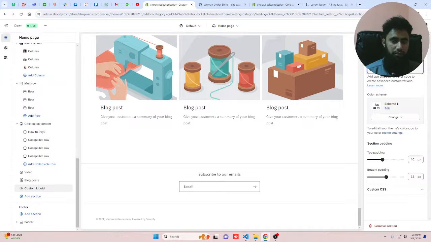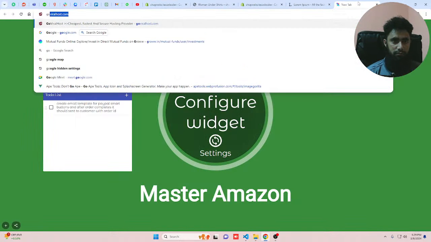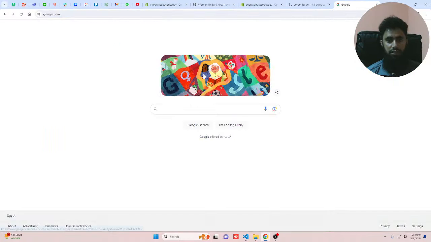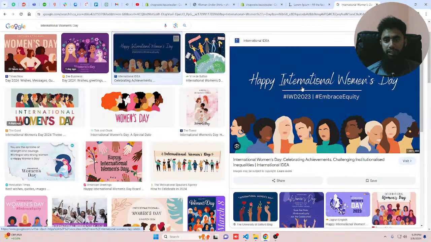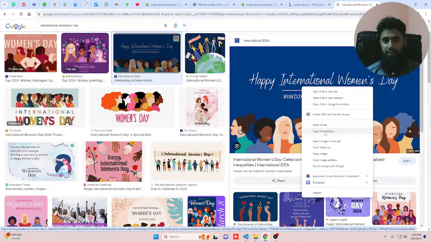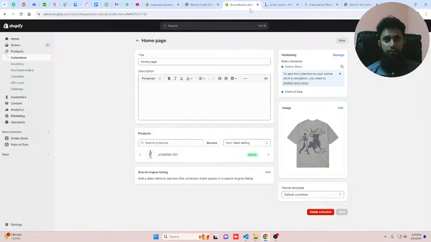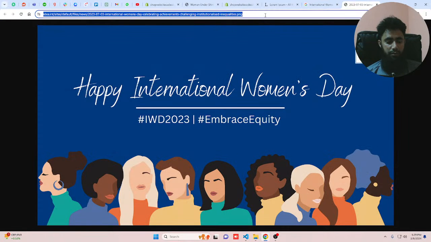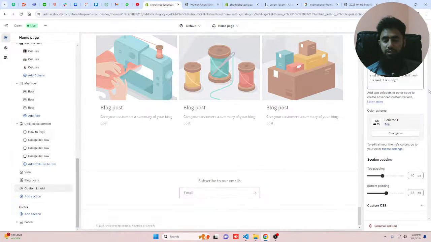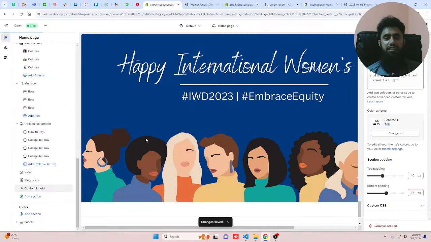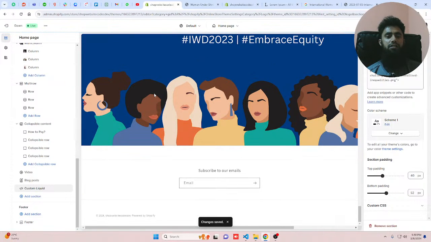For example, I'm writing here an image tag, src equals to, and maybe I'm going to search for an image on the internet and use it here. For example, this image. Right click and click on open image in new tab, and copy this link. Then you can paste it right here and click on save. So that image is displaying here. This is using custom code.